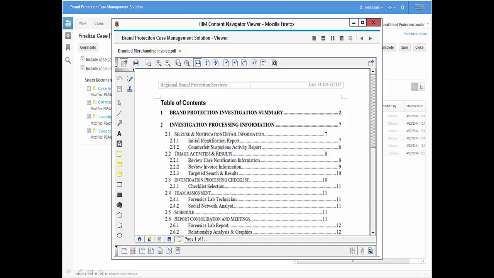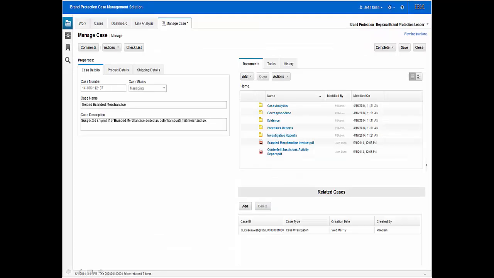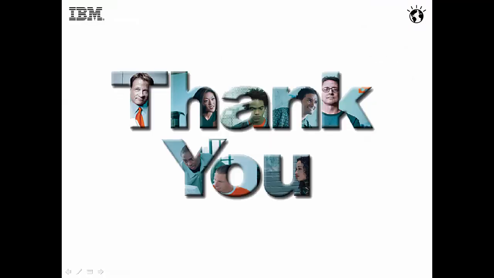John does one final review of the contents of the final investigation report, ensuring it reflects the completeness of his and the team's investigation. John selects to forward the case and final investigation report for prosecution by selecting the Complete button for processing. In today's demo, we have seen how IBM Brand Protection Case Management can improve the efficiency and effectiveness in the investigation of counterfeit merchandise.